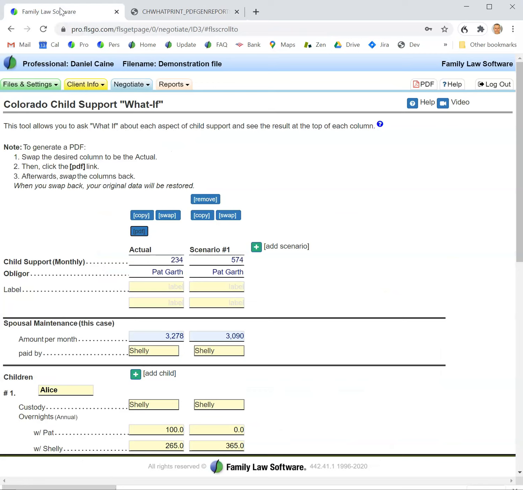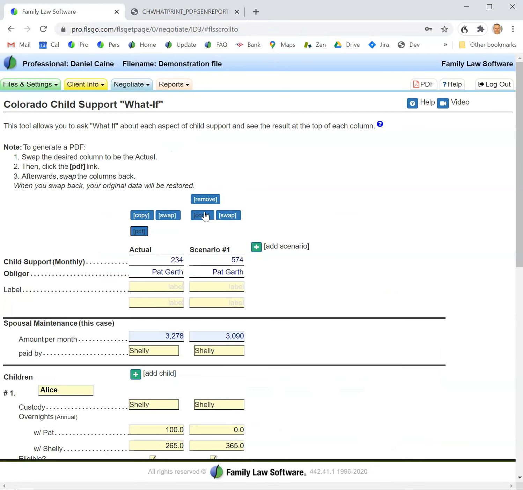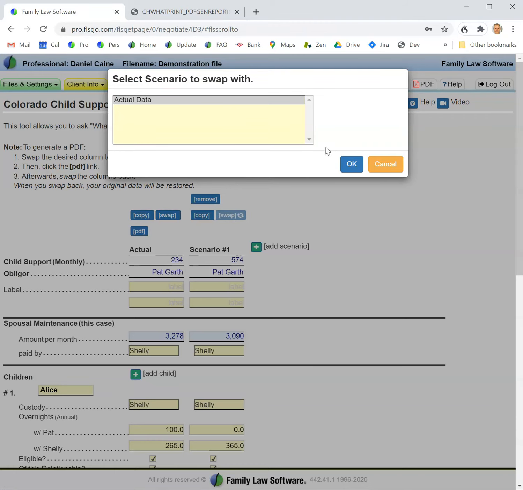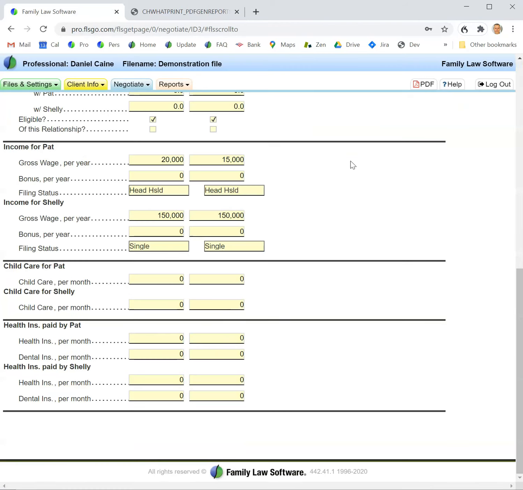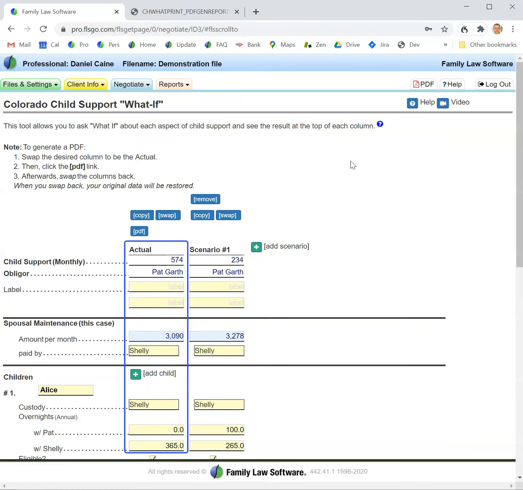If I now change my mind and I want to go back, I can just swap again. And now my original actual data is restored and is still the actual data, and my scenario 1 is listed in the scenario 1 column. And that's the child support what if in family law software.